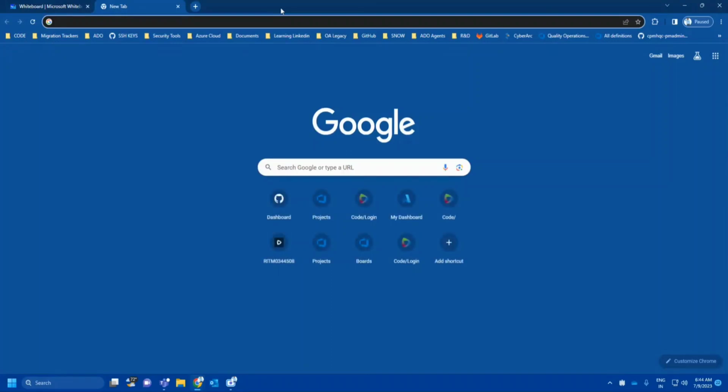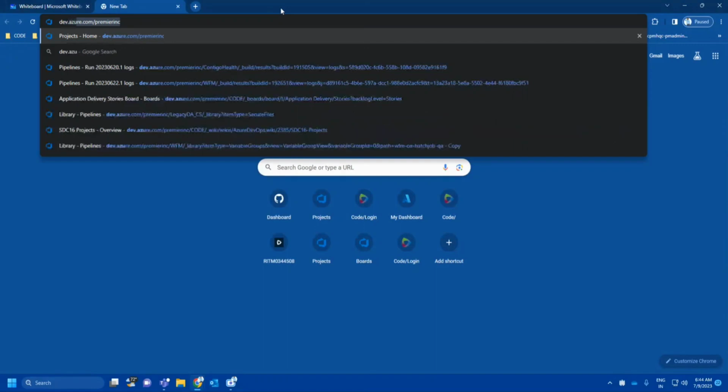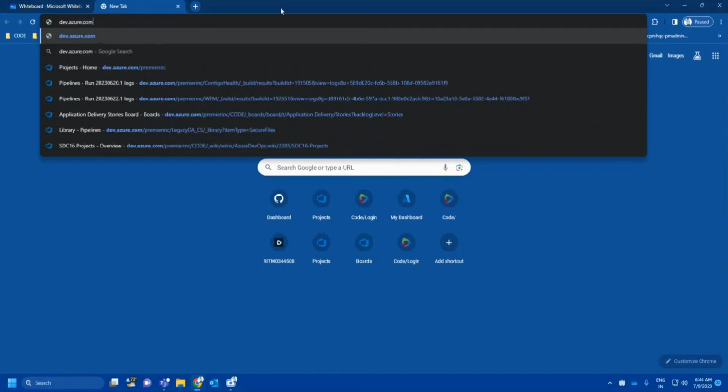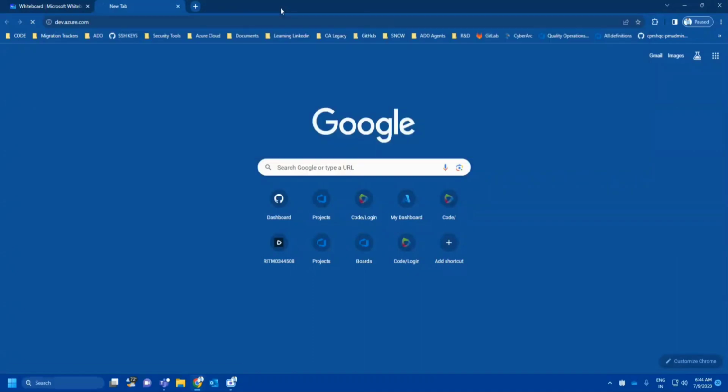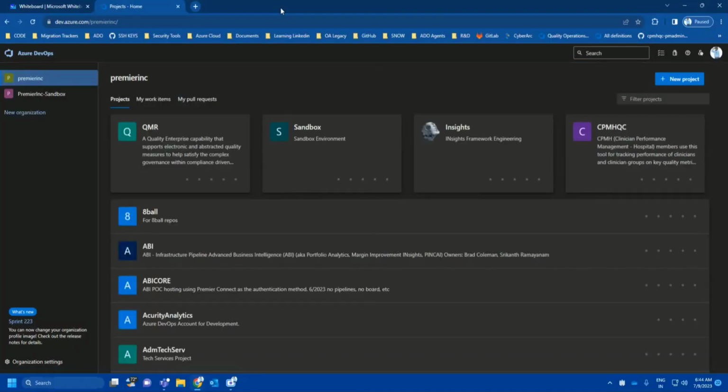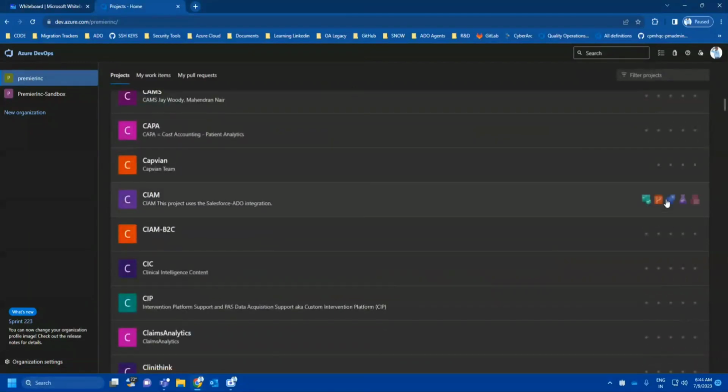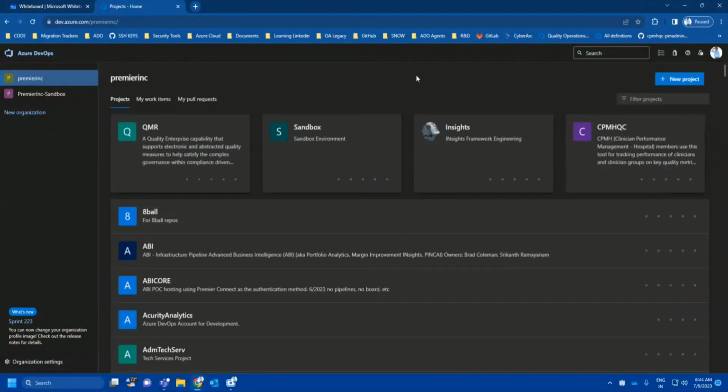So here it is. To get into Azure DevOps, we have the URL dev.azure.com, which is the default URL. If you already have an organization, you will have the URL followed by /organization. I'm typing dev.azure.com, but it points to my organization because it's related to that. Now here we can see a lot of things.